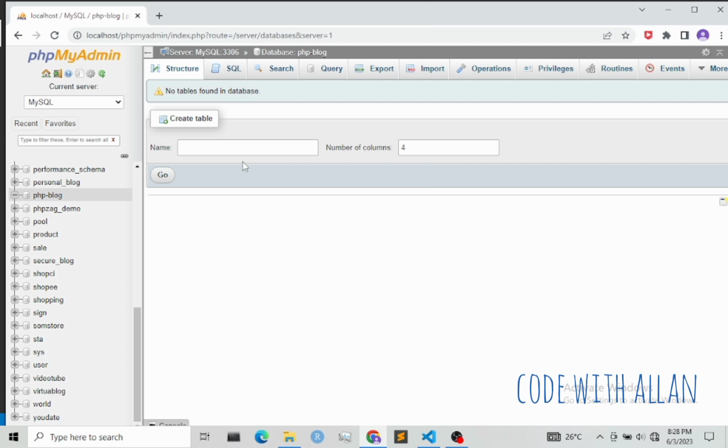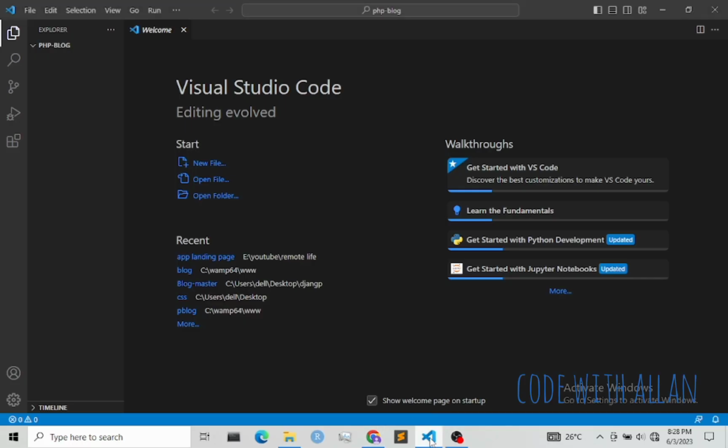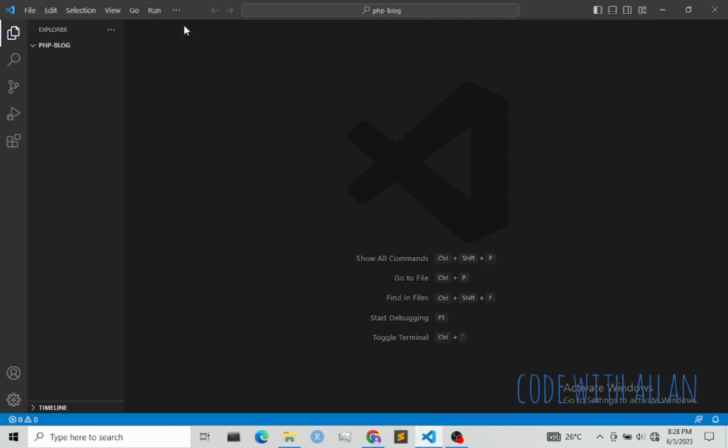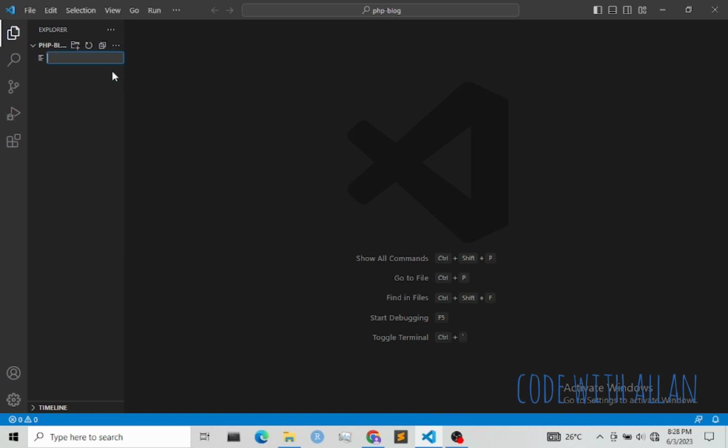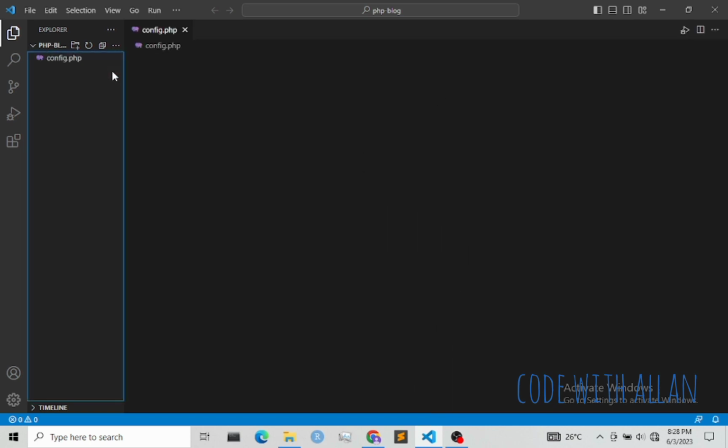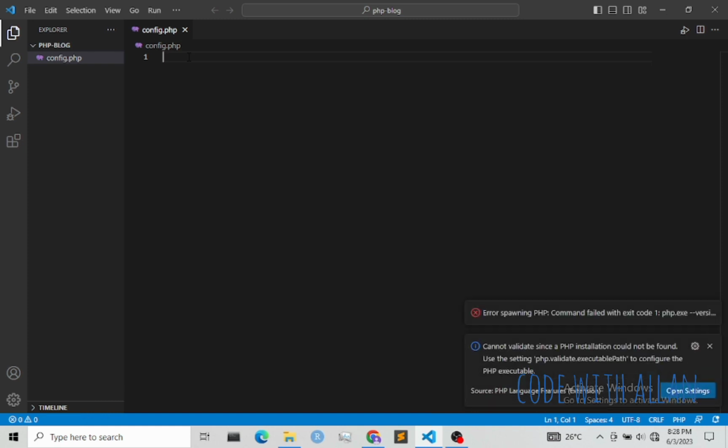So I want us to connect this with our website. What I need to do is to come here, then create a new file. Then I'm going to call it config.php. Right here I'm going to give the PHP syntax.